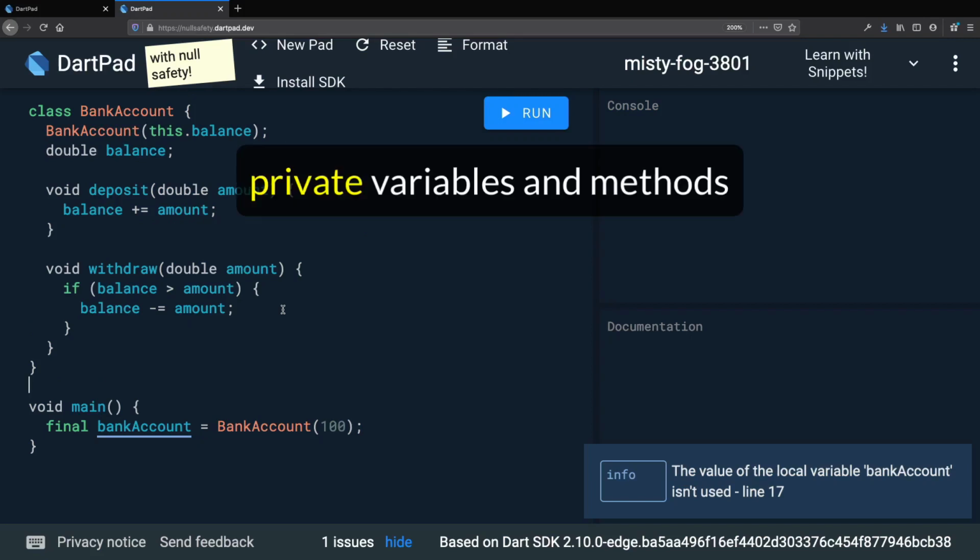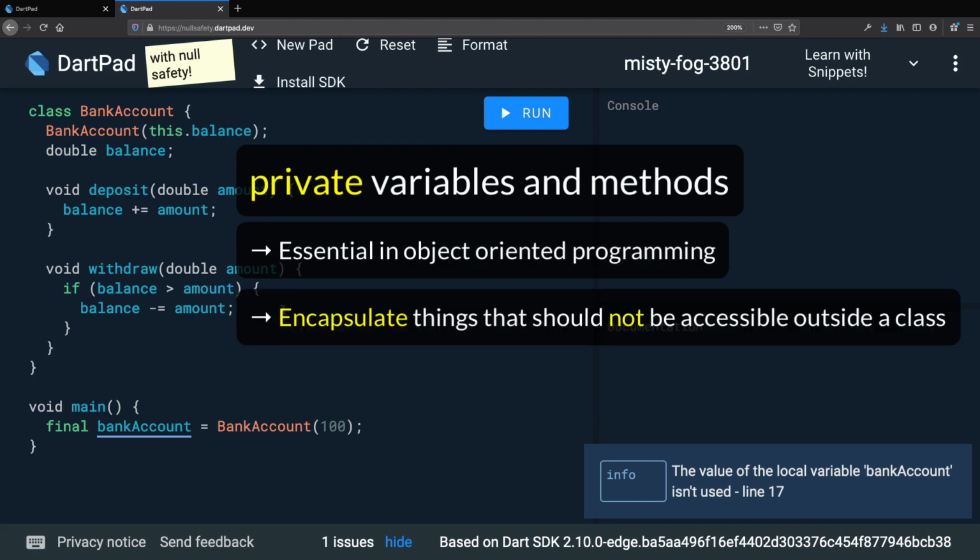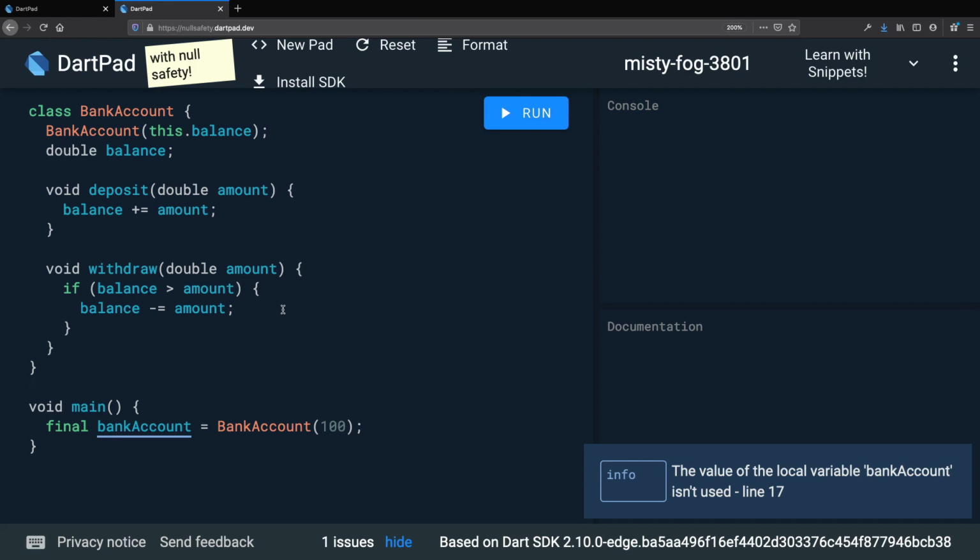In this lesson, I'd like to talk about private variables and methods. Private variables and methods are essential in object-oriented programming because they allow us to encapsulate certain things that should not be accessible outside our classes. To show you what I mean, here I have a simplified version of the bank account class that we created earlier on. So in this example, we have a BankAccount class with a mutable balance variable, and I have included these deposit and withdraw methods that we can use to add or take money from our account.